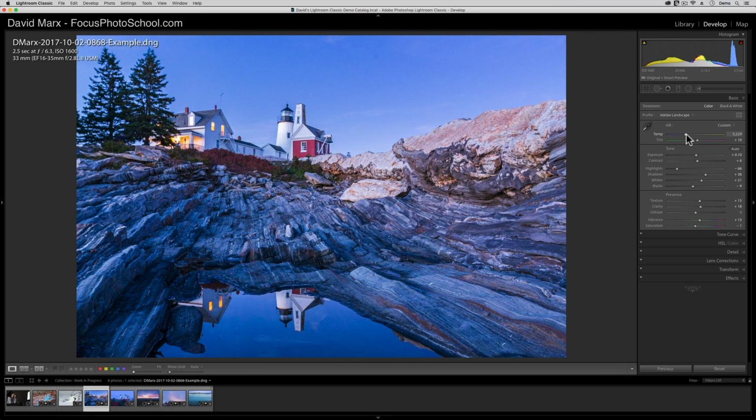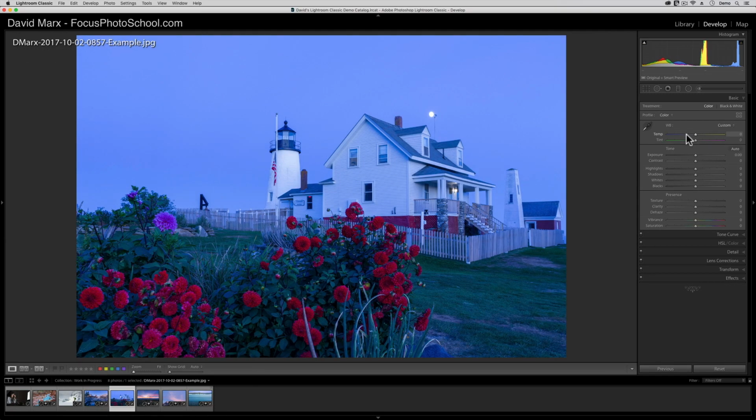But when I slide over to the next image, notice how these numbers change. Now they're not in Kelvin units anymore. And if I click here in the white balance options, I only have 3 choices. Those options like cloudy, shade, they've disappeared.